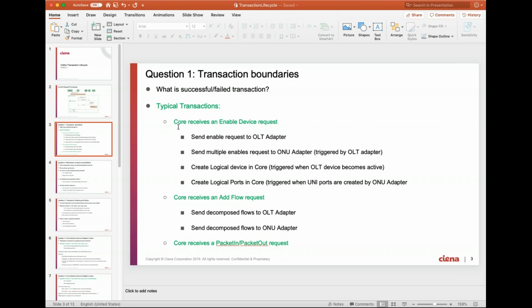So I'll just go through some of the questions and I'll let you guys talk about it. Another one is receive an outflow request.